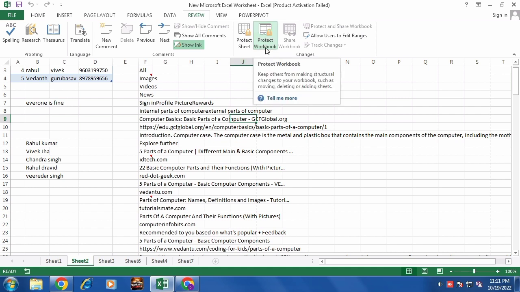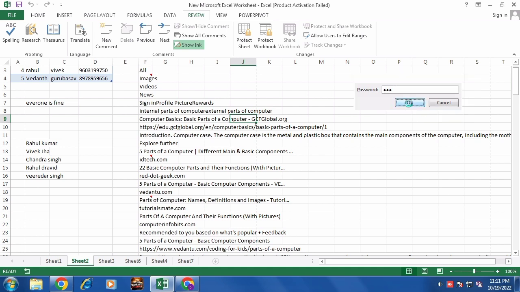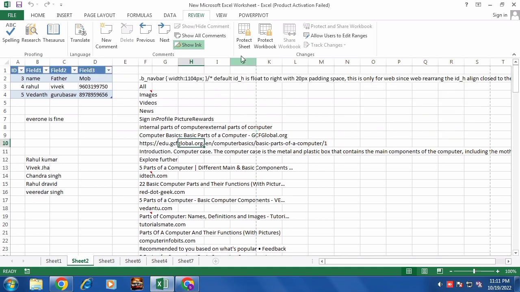If you want to unprotect and click OK, then you re-enter the password and remove it. This is for the protection of the workbook. Protect sheet only protects an individual sheet. When you click protect workbook, all the sheets you open, all the user tabs, will be protected.